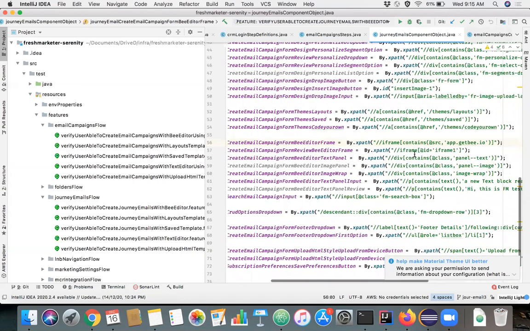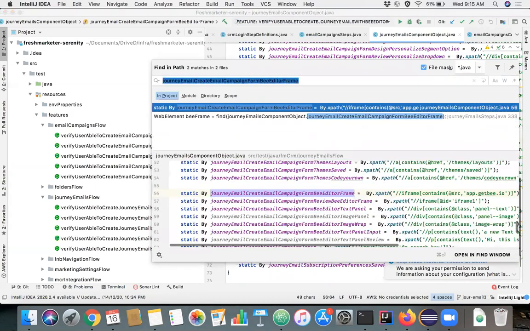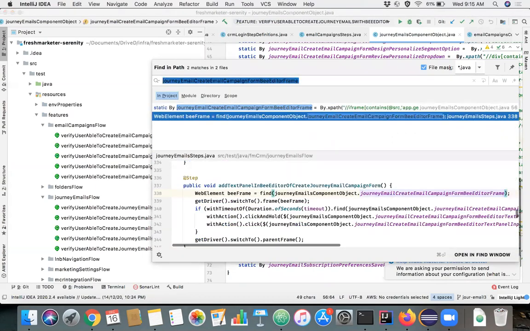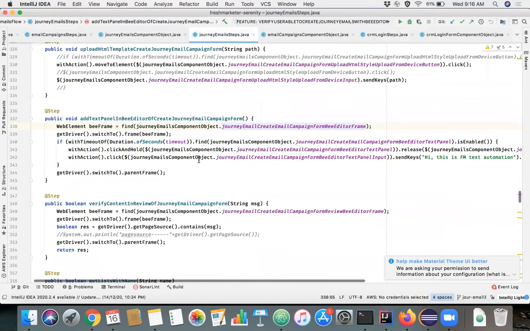Okay, I told you about that B editor, right? You have access to that particular B editor using this XPath iframe itself. Let's try to see if they used this particular element somewhere. Okay, I think this is a better example.